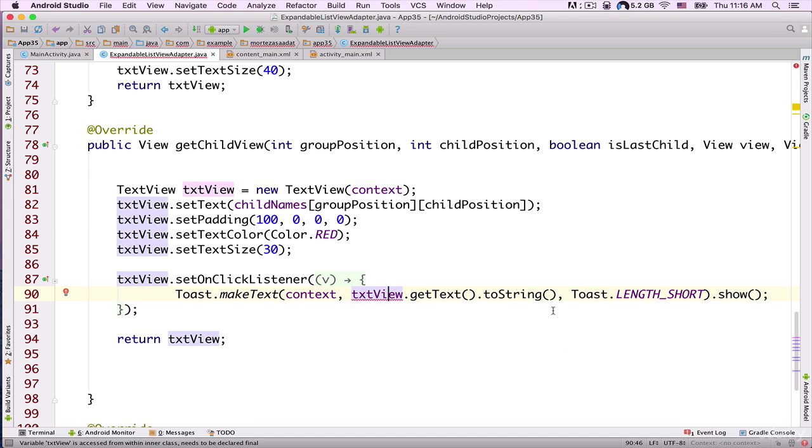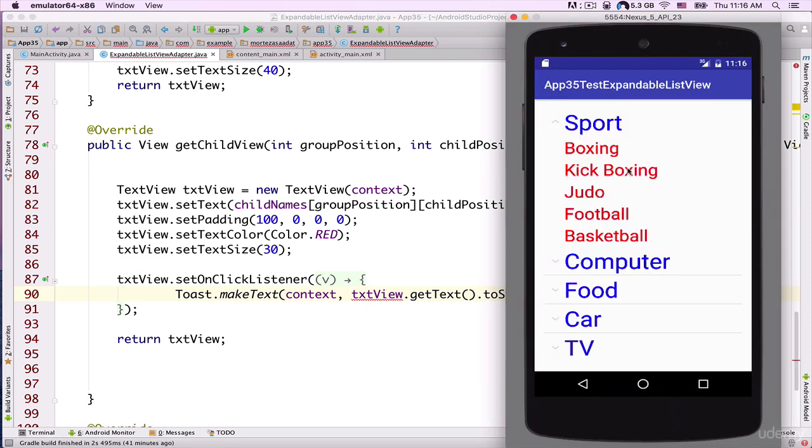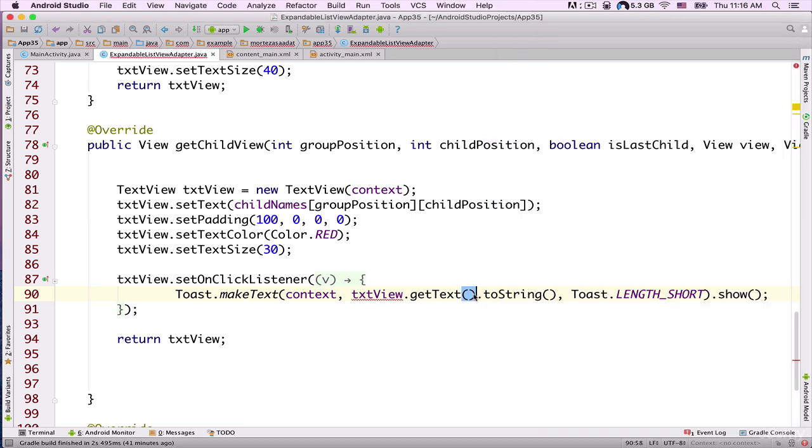And the third argument is the length of the text, the duration of the text that is shown to the user. And then we are calling the show method on this toast. So if I click on this, for example, kickboxing here, it says kickboxing. Okay, boxing, boxing, basketball, basketball. Okay, but as you can see here, there is an error here.